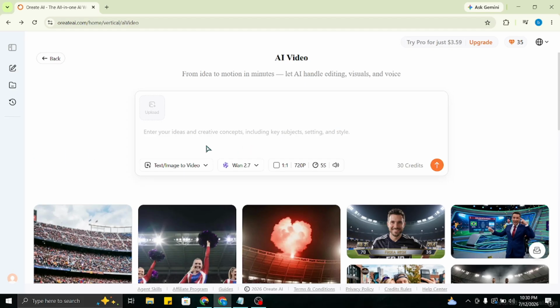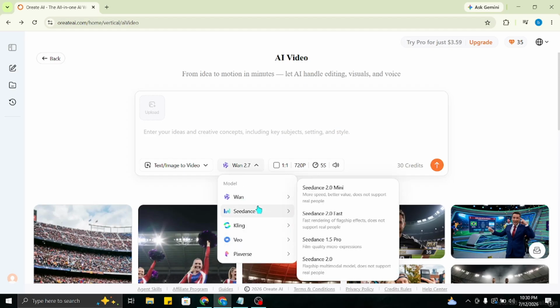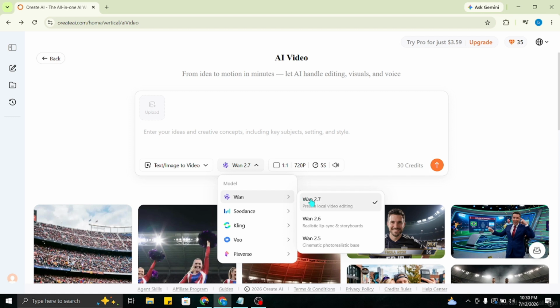So now we will generate the video. So for now we have to select the model and which model we want to select. So when 2.7 is okay.